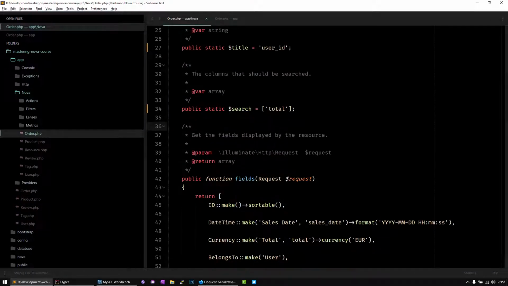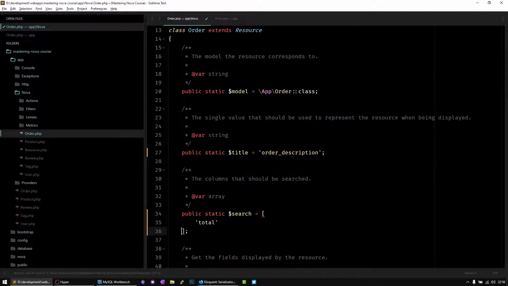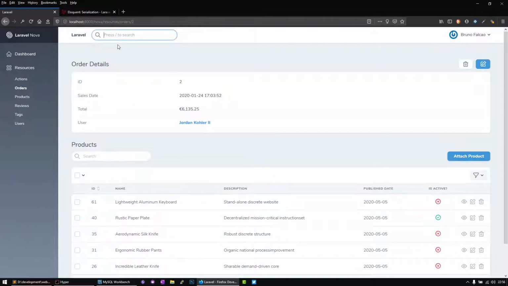You go back to order, and you say, okay, I don't want to show the title user ID anymore. I want to show the new column called order description. And of course you can still search for the total. That's what we are going to do exactly on this example. And guess what? Here we go. So we do 6135, and as you can see, we now have the calculated column, and this is very useful in case you want to show data to your client projects that is not totally related with the native Eloquent columns and attributes that you have. Okay, hope it helps. Thank you.